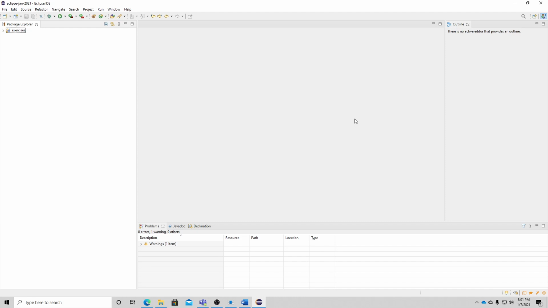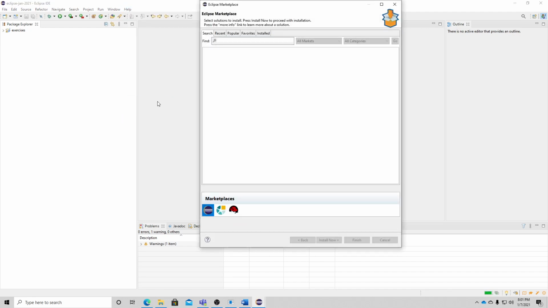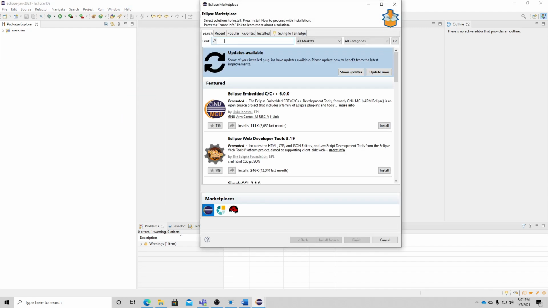Okay, so another big advantage of Swing is that if you're using Eclipse, then Eclipse comes with a built-in editor to help you design your Swing application. So the first thing we'll do is install that editor. To do that, go to the Help menu and then go down to Eclipse Marketplace. You might think it would be install new software, but it's not. It's Eclipse Marketplace. And then in the find box up here, type Window Builder.